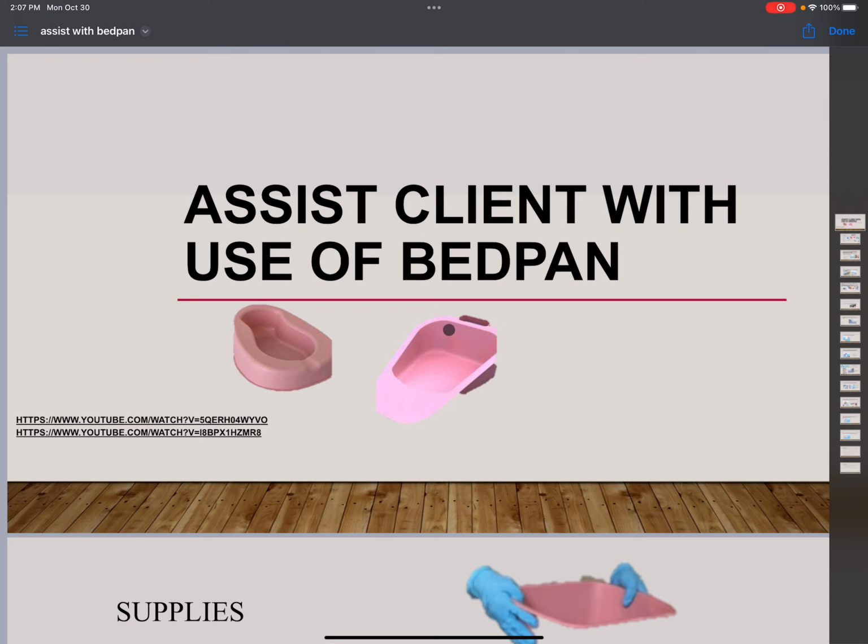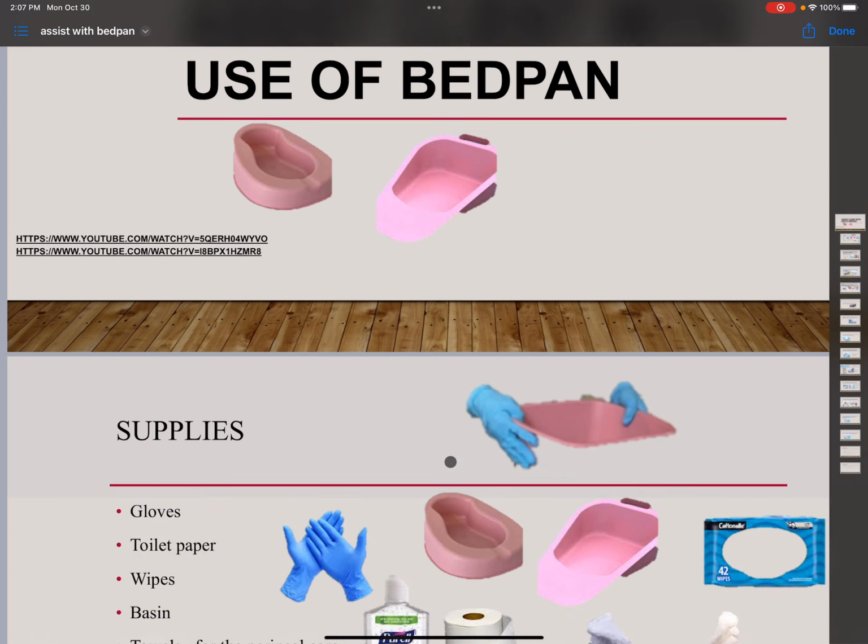We don't use it for a regular person. It's very small, and when people have a fracture, they use it. So this is what we used. So that's how we do it.